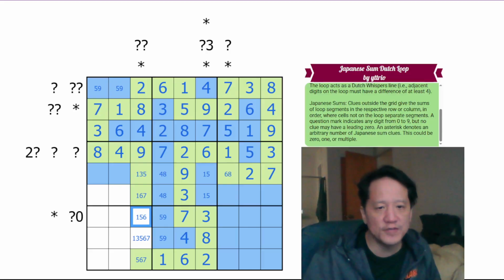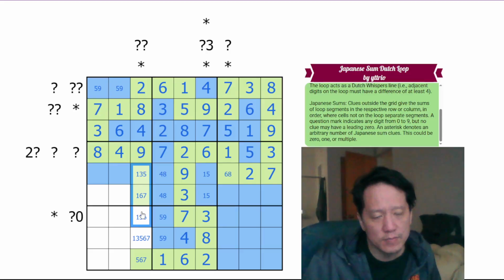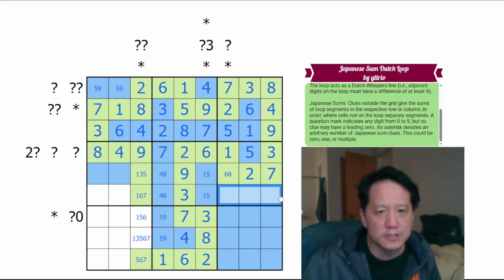If it goes straight down, let's do remaining digits in column 9 and column 8.